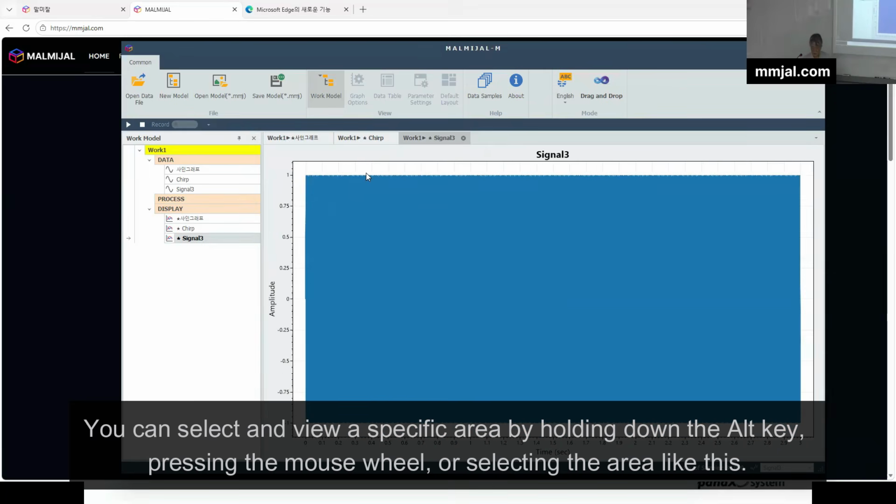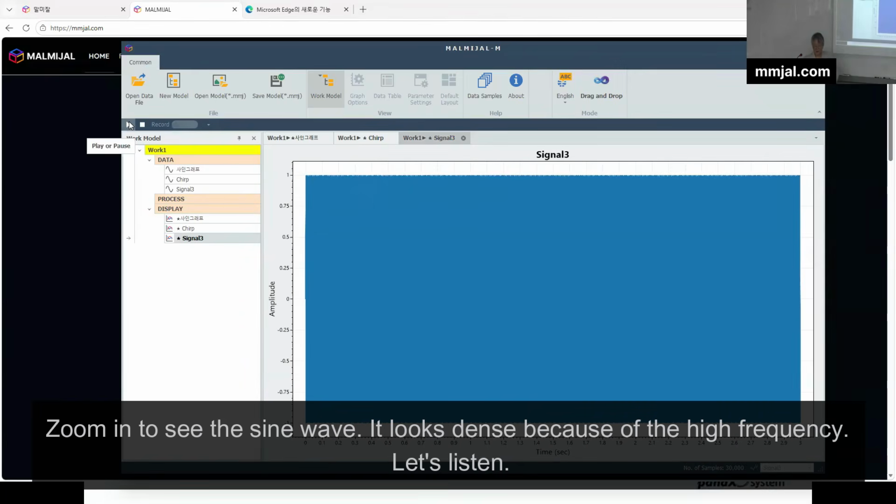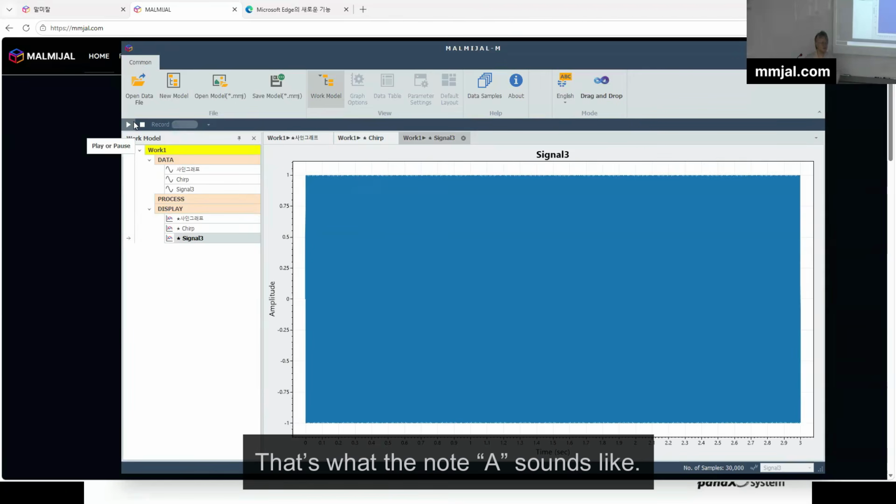You can select and view a specific area by holding down the Alt key, pressing the mouse wheel, or selecting the area like this. Zoom in to see the sine wave. It looks dense because of the high frequency. Let's listen. That's what the note A sounds like.